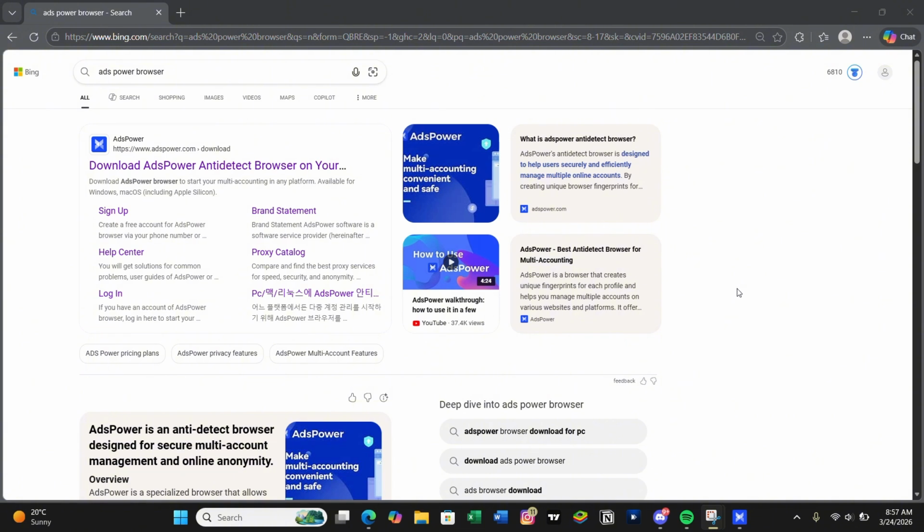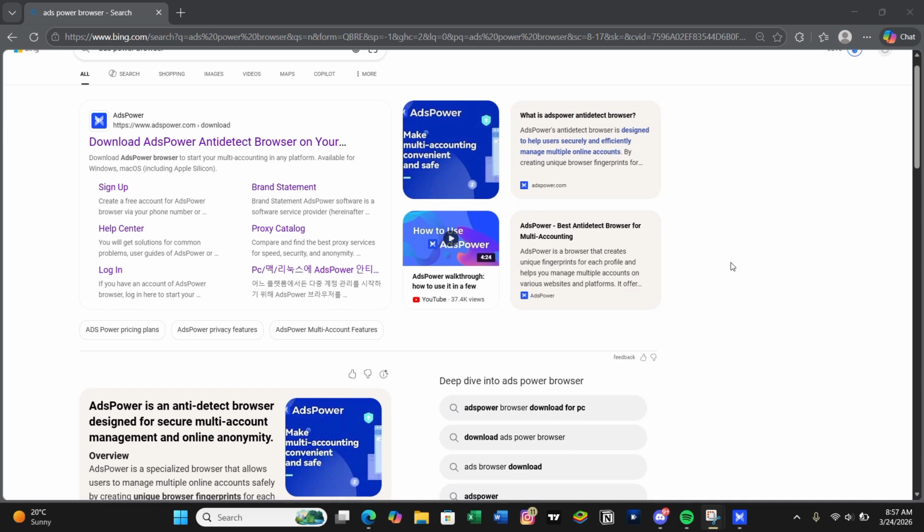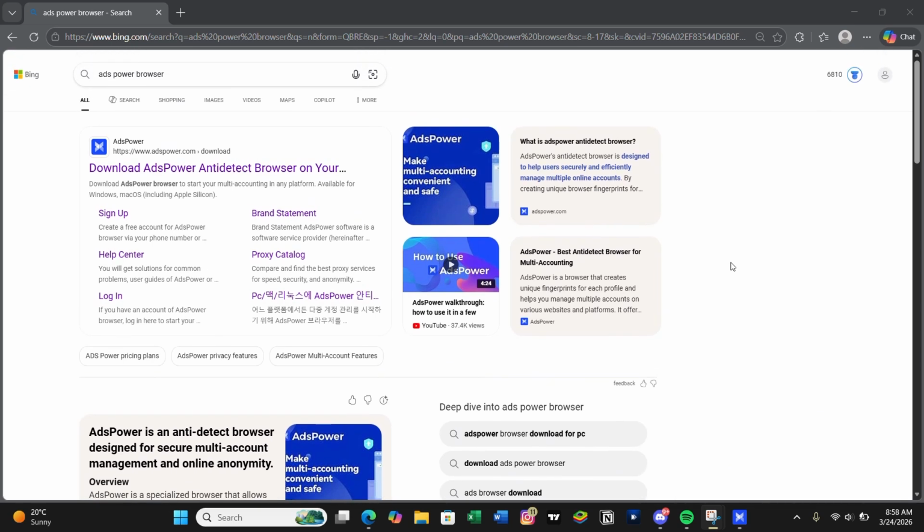So in this video, I'm going to walk you through how to use AdsPower step by step as a beginner, how to set it up properly, and how to avoid common mistakes that can get your accounts flagged. So I'm going to show you how everything works inside the dashboard, how to create profiles, how to use proxies, and even how to manage multiple accounts safely.